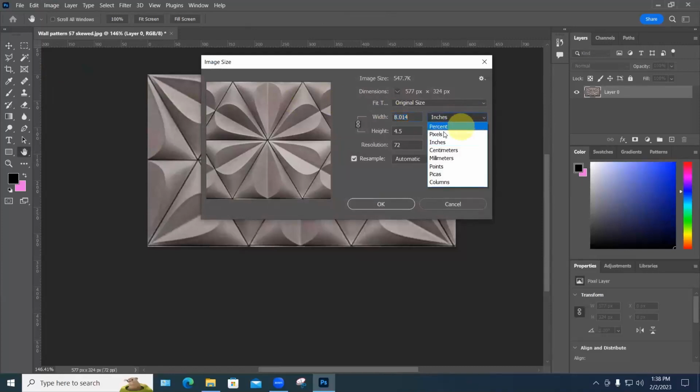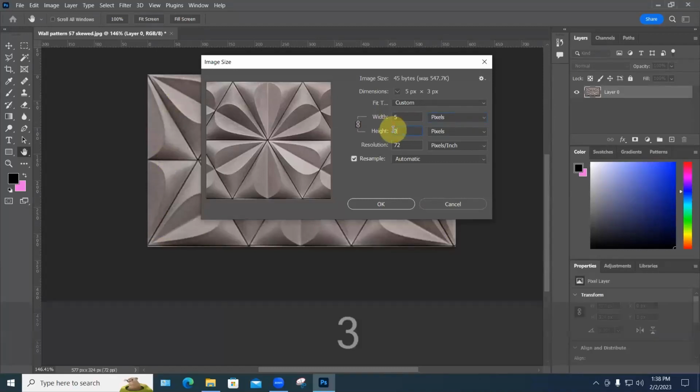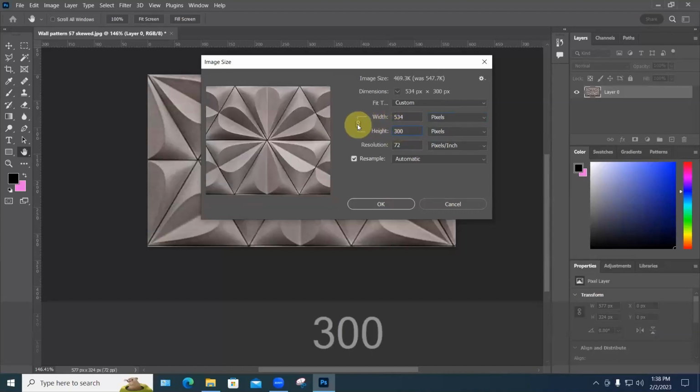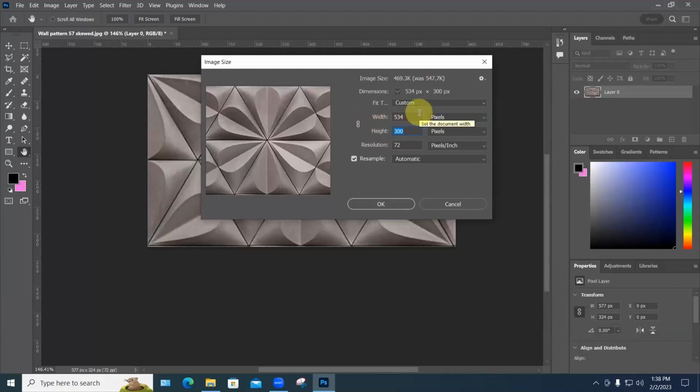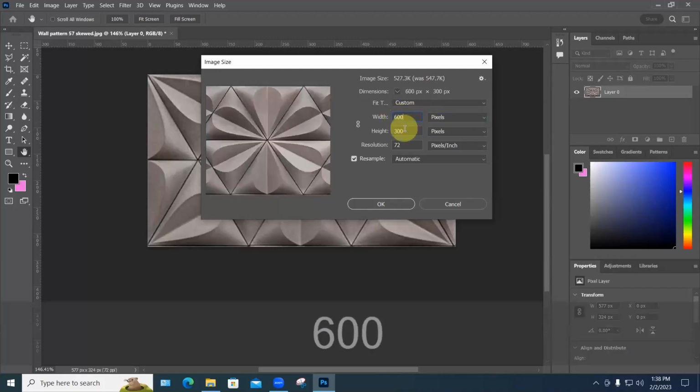And I'm just going to measure these in pixels. You'll see right now it's 577 this way by 324. That way, let's just make the height 300. And I'm going to uncheck that to let these vary independent of each other. I'm going to make it 600 wide and 300 high, so that'll just go right up to 2 by 4 feet, 4 by 8 feet.